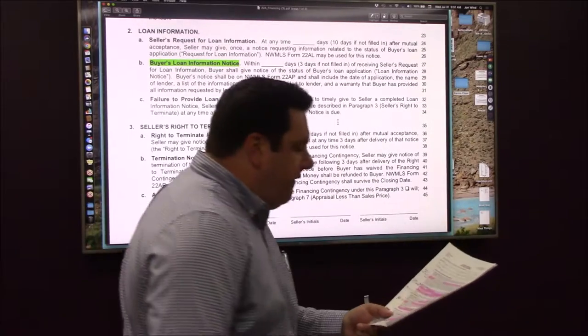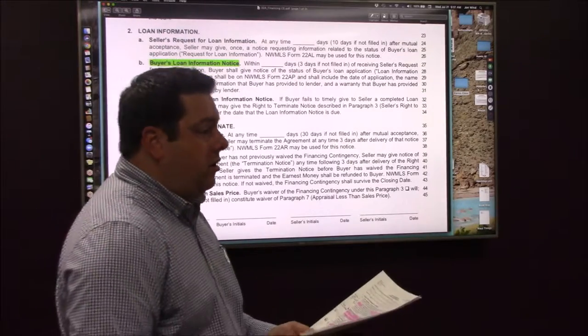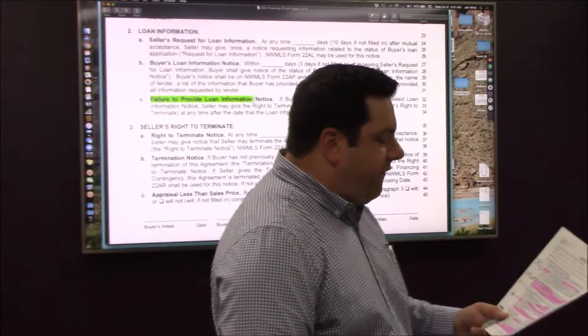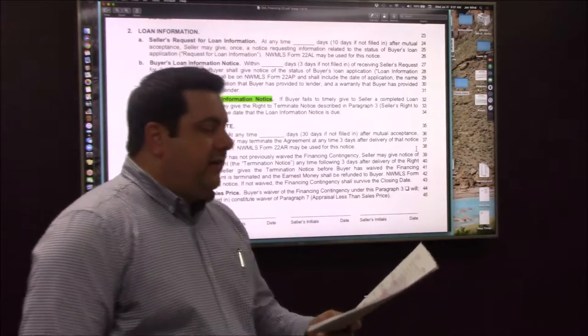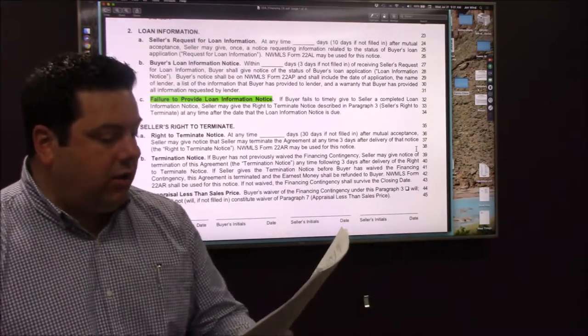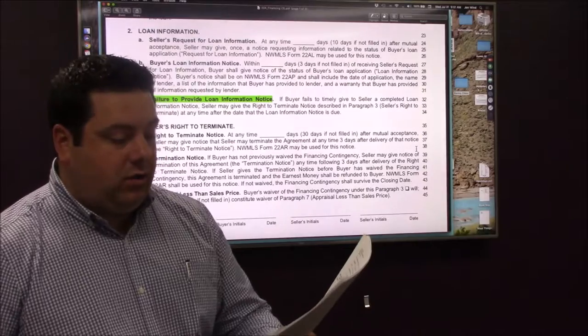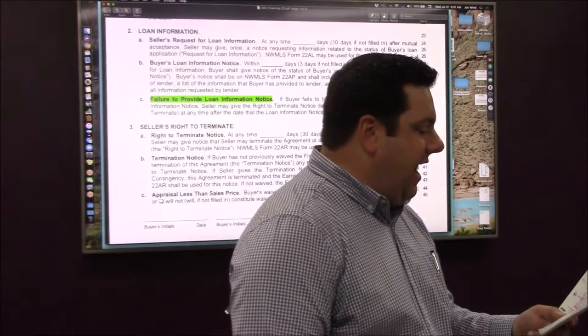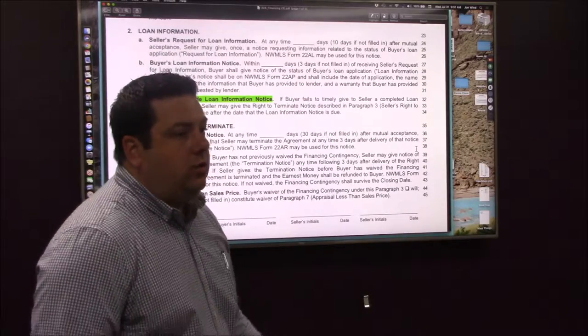Letter C says, failure to provide loan information notice. All right, this is kind of a big one, okay? If the buyer fails to timely give the seller a completed loan information notice, the seller may give the right to terminate notice, described in paragraph 3, which we will get to, seller's right to terminate, at any time after the date that the loan information notice is due.